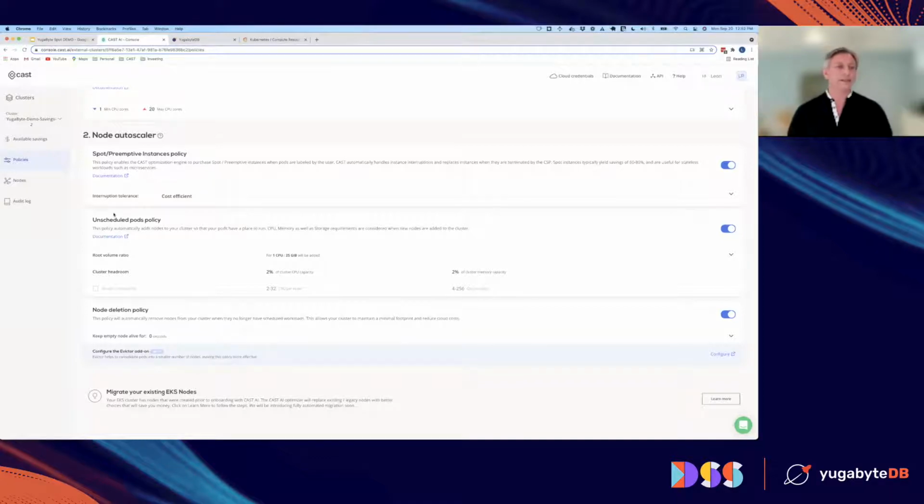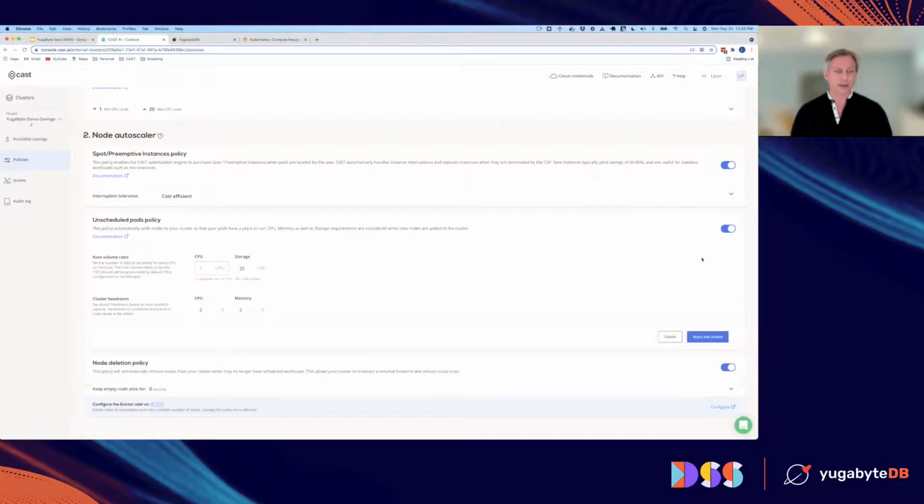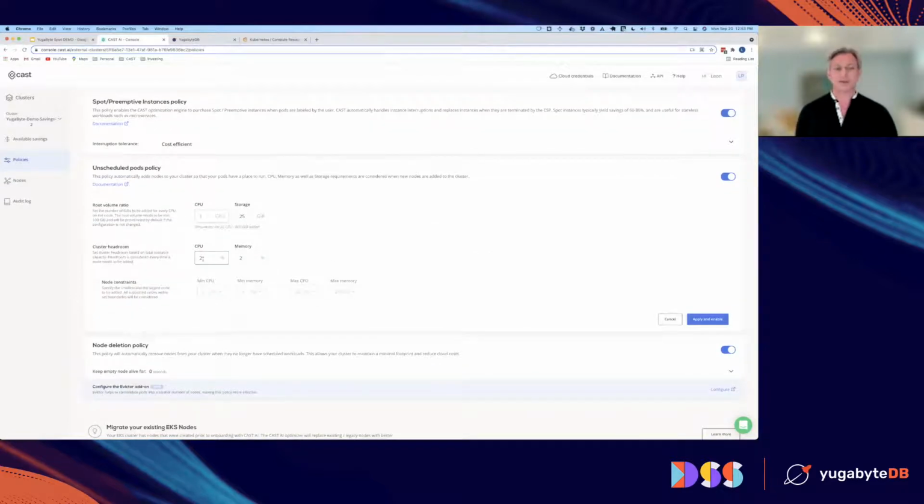We care about the unscheduled pod policy. So when we deploy the Yugabyte YAML file, and I'm going to provide that to you in our examples GitHub repository, these pods are going to be created without any room. So we need the unscheduled pod policy to create the infrastructure required in order to fulfill the needs of the deployment. And so we're going to turn that policy on. The only change that I've made in the settings is I've given very little headroom. So we don't need a whole bunch of extra space. We just want what the deployment file is asking for.